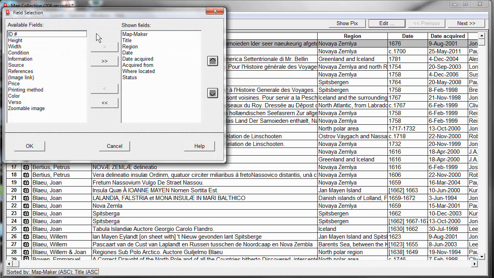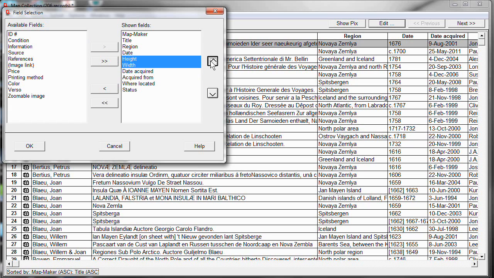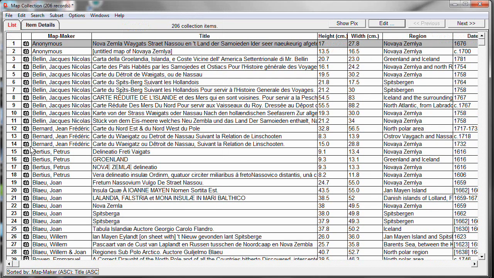On the right-hand side of the dialog are listed the fields that are currently being displayed in the list and the order in which they're displayed. On the left are all the fields that are not currently being displayed, but are available to add. Just for an example, let's add height and width as two fields we want to now see in the list. So I'll select them, I'll click the right arrow to move them over to the right-hand list. And I can also change where they will appear by selecting them and then using this up arrow to move them. Let's put them right after title. And let's click OK.